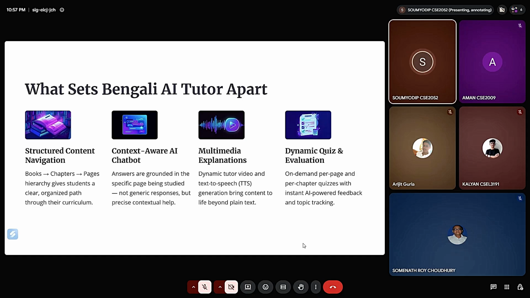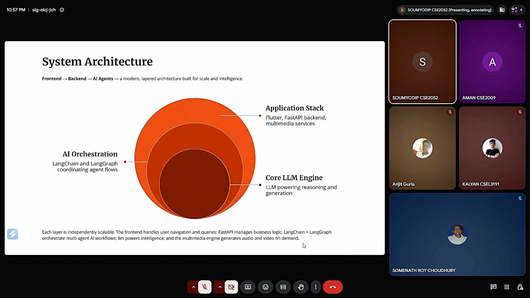Multimedia expansion: we recognize that reading is not always enough to grasp complex concepts. We use dynamic tutor video and text-to-speech generation to bring content to life beyond the text. Dynamic quiz and evaluation: finally, we have built on-demand per-page and per-chapter quizzes. These come with instant AI-powered feedback and topic tracking to continually evaluate the students' progress. Moving over to the next slide.